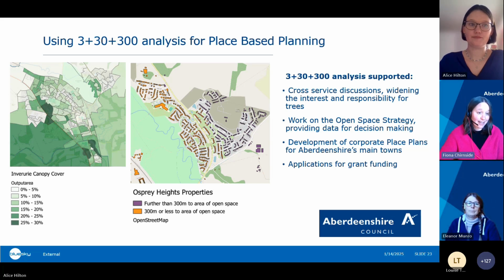So it's been great to work with Bluesky on this new 330-300 analysis tool, testing it out on one of our larger settlements in Inverurie. We don't have much time to go into all the different things that we've been able to do with the data in the short time that we've had it, but I'm just going to pull out a couple of things.